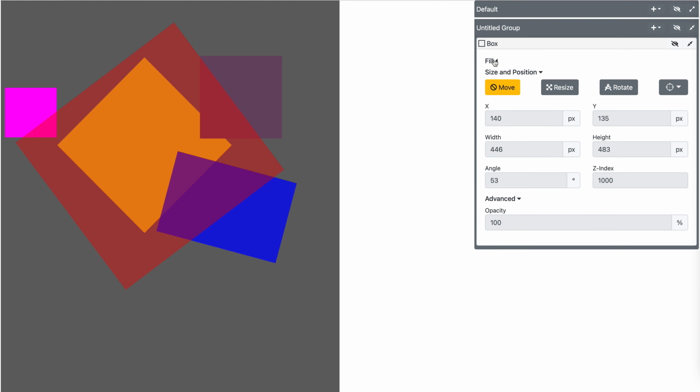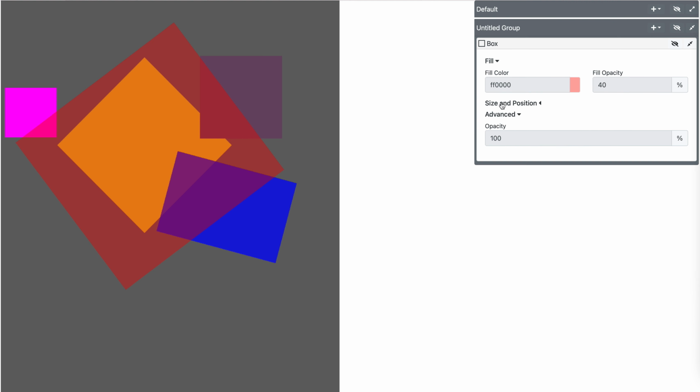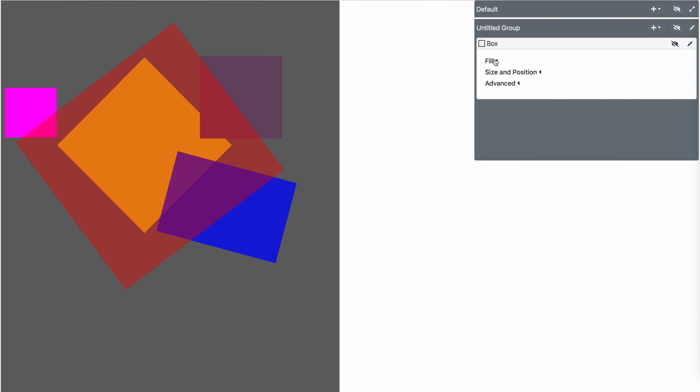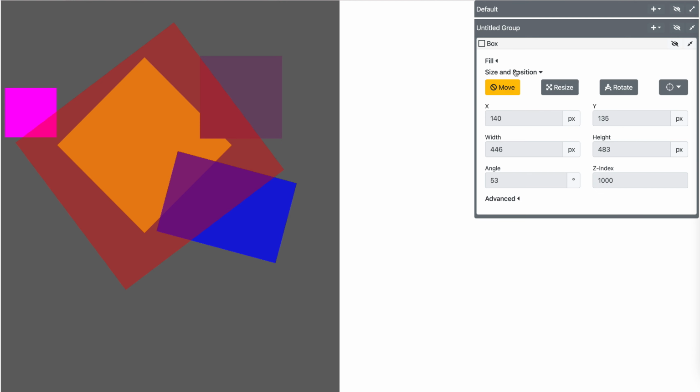Also, there was a suggestion that we be able to collapse the various headings so that you don't have to see all the properties. And so I've added that. And I think that's probably it for right now.